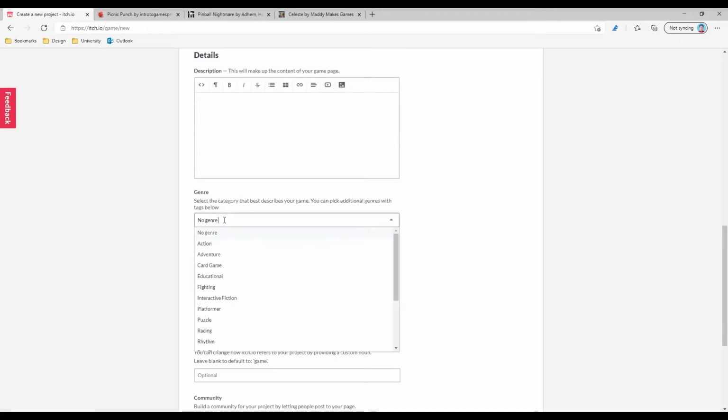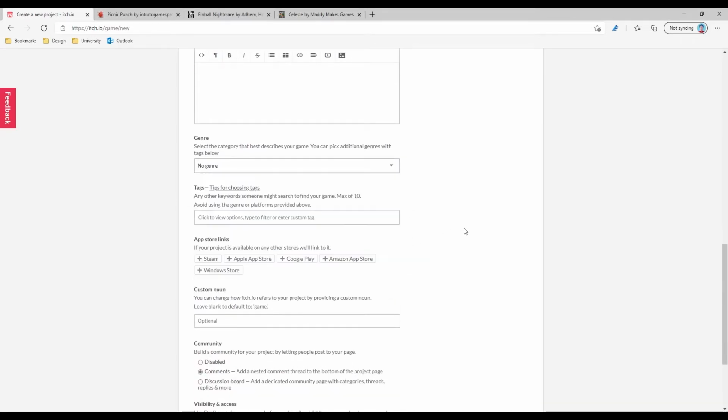The next section is the genre. Always recommended to select a genre that is appropriate for your game. And then the tags, which you can use a maximum of 10, but using tags is just going to make your game more describable on the itch platform. So it is highly recommended that you use them and use appropriate tags that clearly describe your game and its gameplay. If you actually do have this game available on other sites or app stores, you can link out to these app stores such as Steam, Apple, Google, Amazon, or Windows. And again, very recommended to do this so people can access your game on the relevant devices.